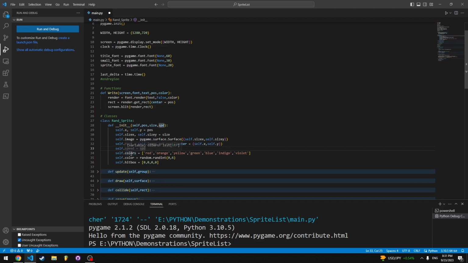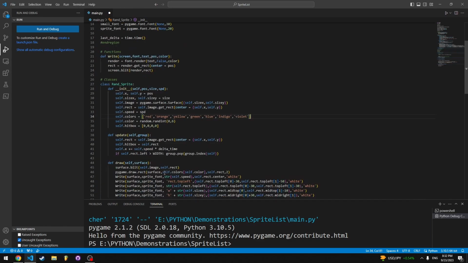Now, here I create a list of colors to be used. So this is just a list of strings that have color names in them, and those can be supplied to the rectangle self. I'll get to that. And so the self.color will be a random number between 0 and 6. And so this is 0, 1, 2, 3, 4, 5, 6. So this generates a random number between red and violet, and then stores that here.